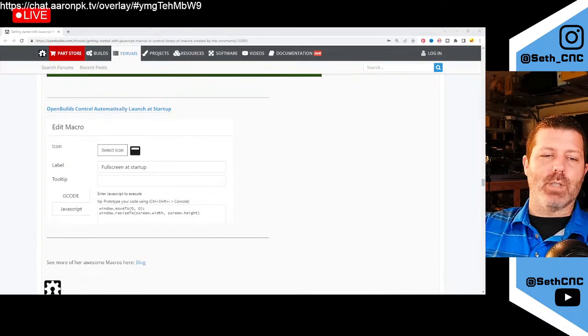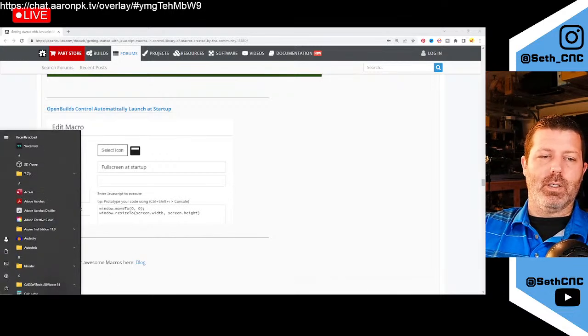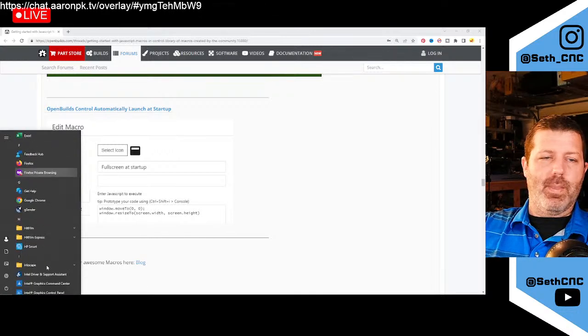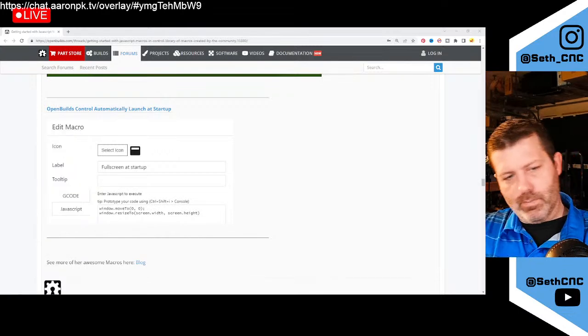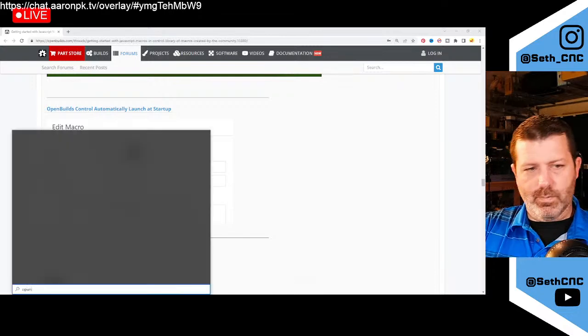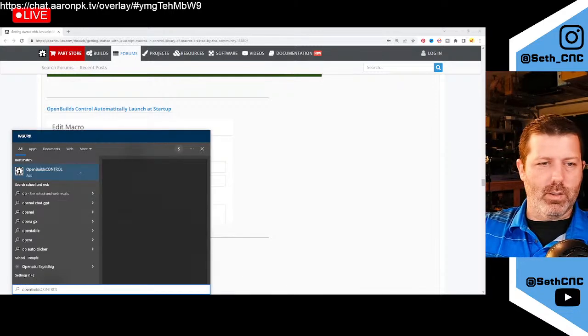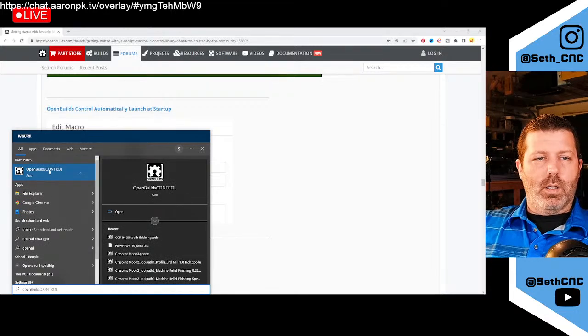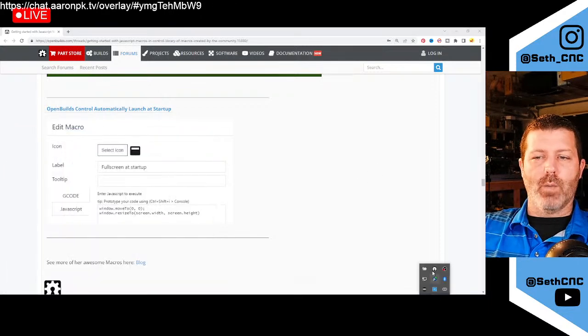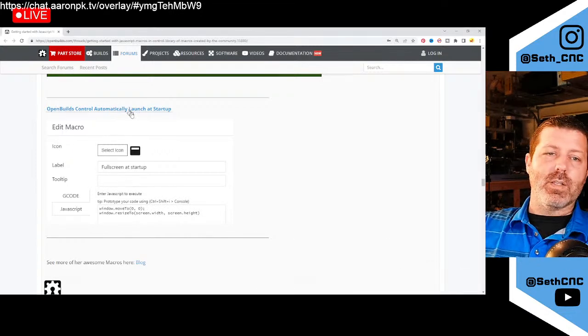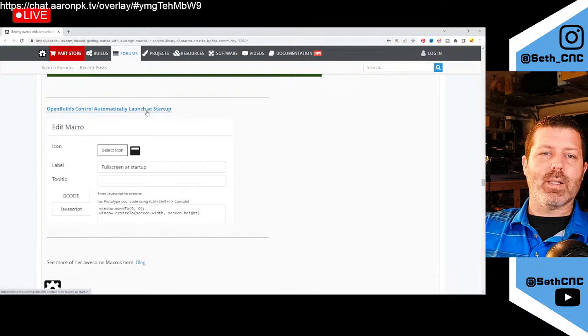So normally when I open OpenBuilds, I just go in here and either find it in these ones here, or we can just type in the word open and it pops up in mine. Trying to see this keyboard around the mic is fun. So we've got OpenBuilds Control, and I would just click this once and wait a minute or so and then do it again. But the other option is click it once, come down here and open it by clicking this button or the icon. Or if you set up this macro, it launches automatically at startup. So I'm going to set that one up real quick.